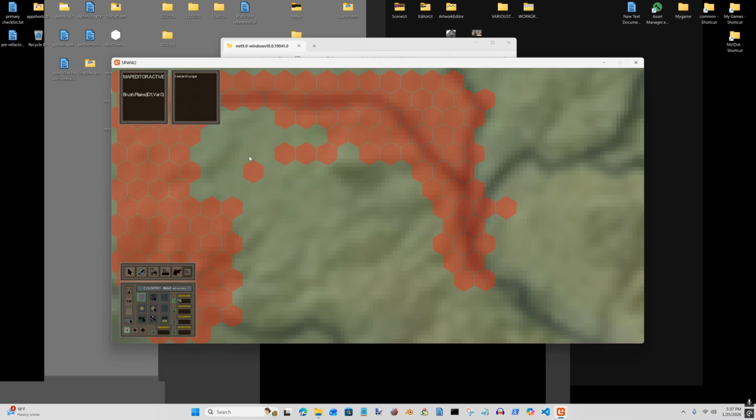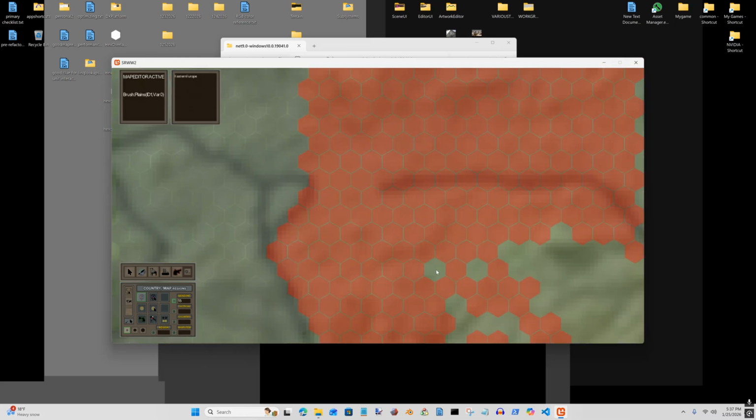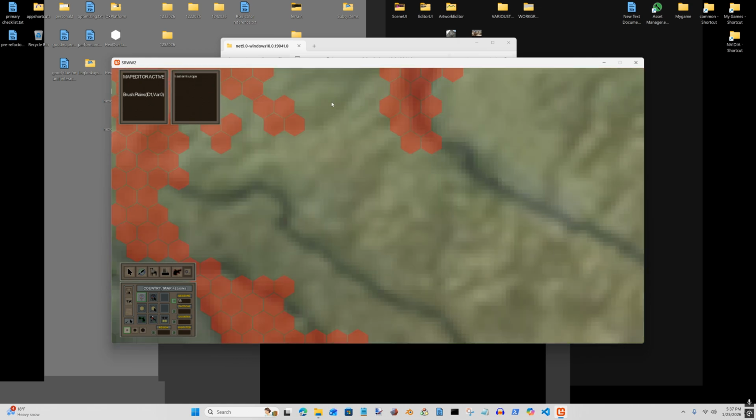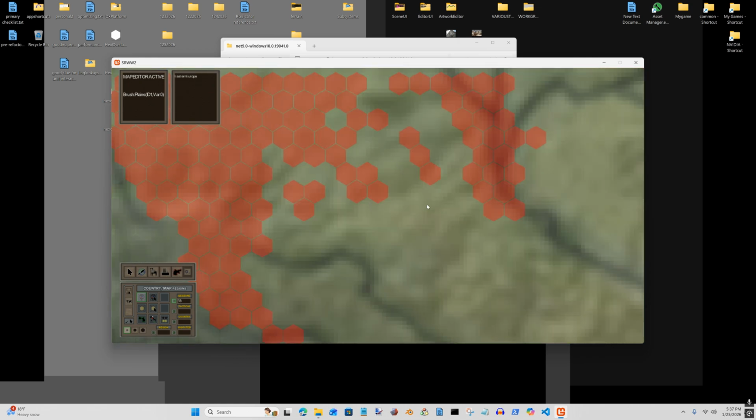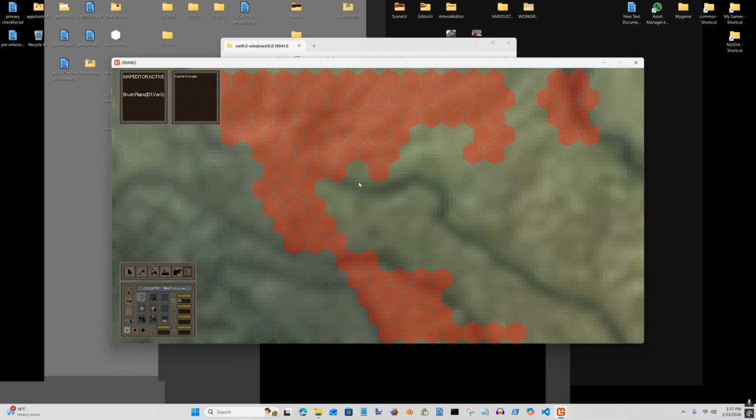So when I'm scrolling from hex to hex with the left button held down, it's painting continuously as I'm dragging across the map, which is beautiful. This is exactly what I want and what this sort of game needs.